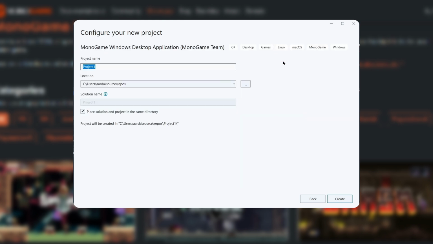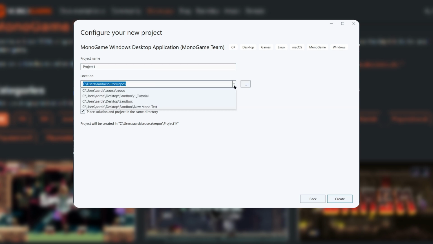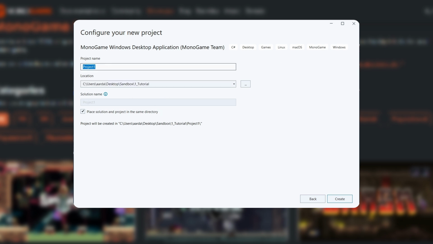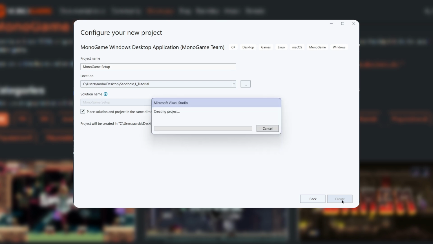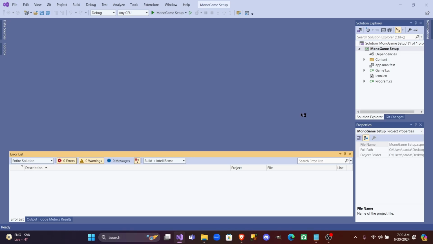But just going to create a new project here, and we'll have to select a path for that where we want it. I don't want it to go to that folder. I want it to go to this folder. Just call this MonoGame Setup. And I will create the project. And once you do this, we should have a fully functional C# MonoGame application.